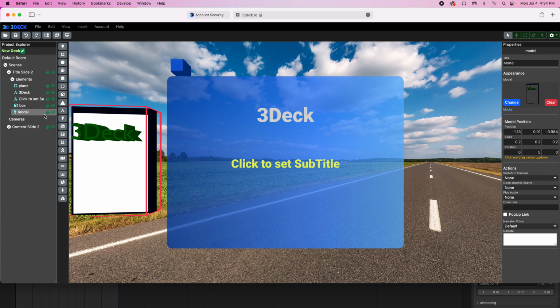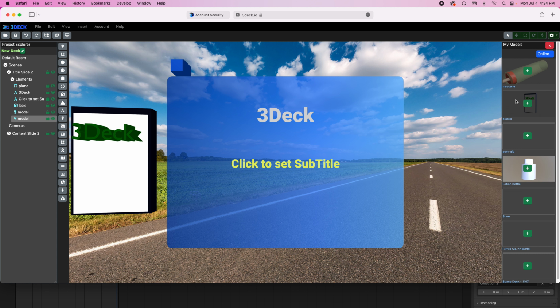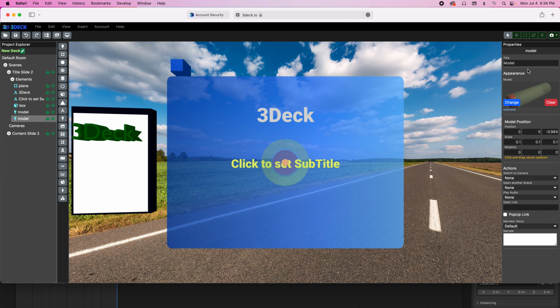I'll close it, and let's add that model to 3Deck. First, I'll set the scale to 0.1 again to ensure that the size is somewhat appropriate for this scene. I'll select the model, and now I have the model uploaded here. As you'll see, this model requires some rotation before it looks somewhat acceptable. So I can set the rotation here.